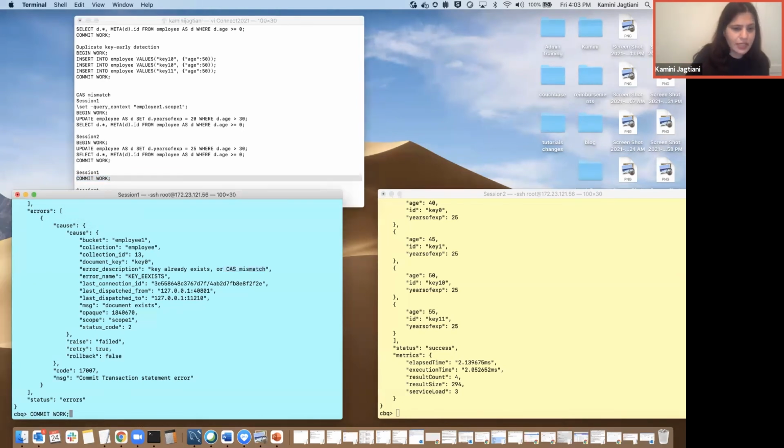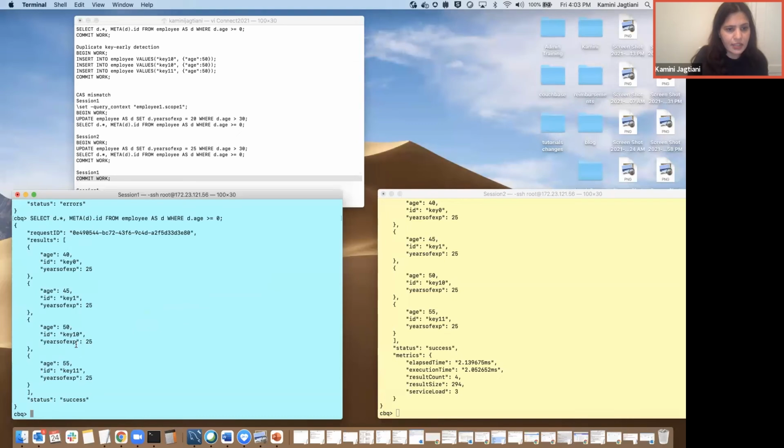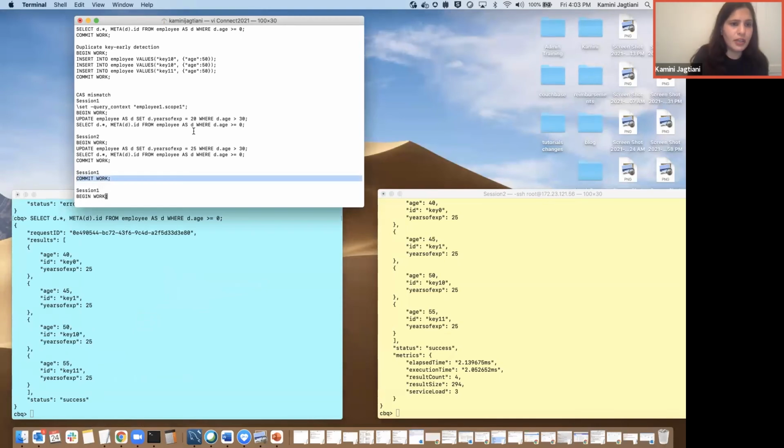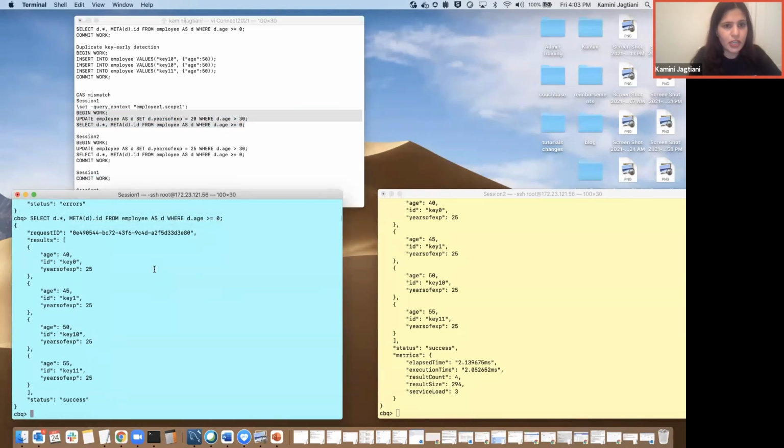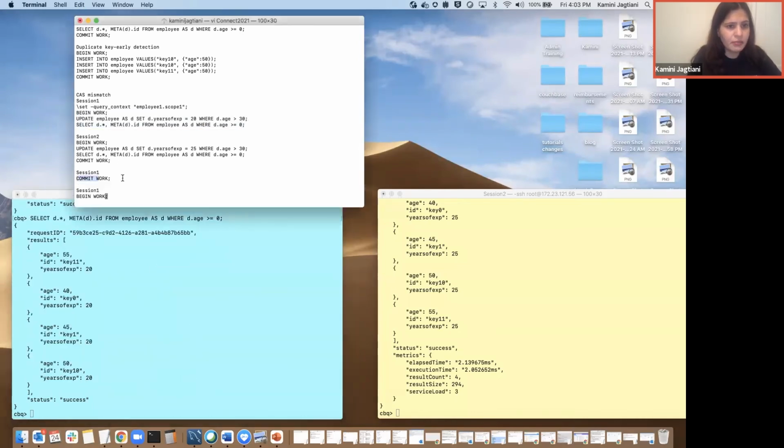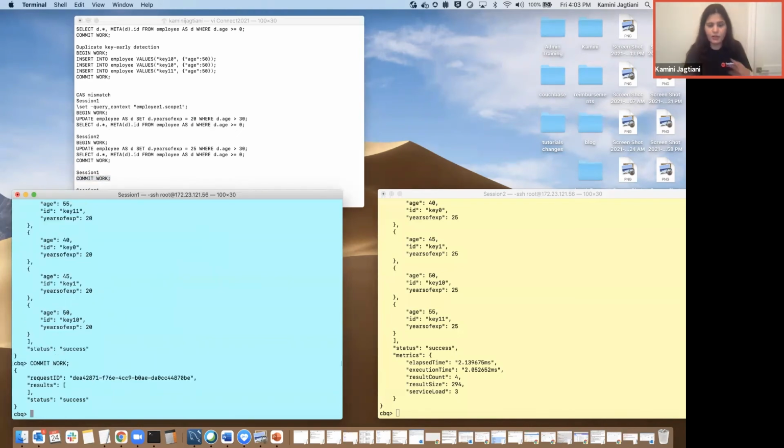So you will try to do a select and you will see that the years of experience is 25, which was done by this other transaction. And so now if you want, you can re-execute your transaction and make sure everything is correctly done. You can go ahead and do this again, because you want to change it to 20, not 25. So you'll do this, but make sure you commit immediately. And this time your transaction is successful because nobody else modified your documents.